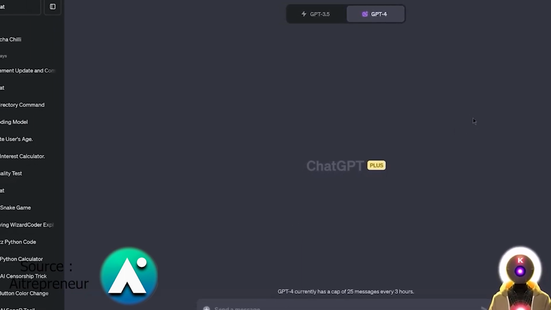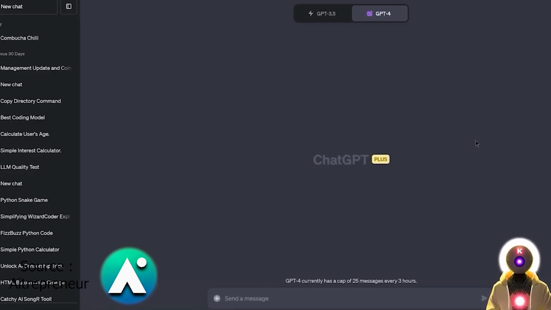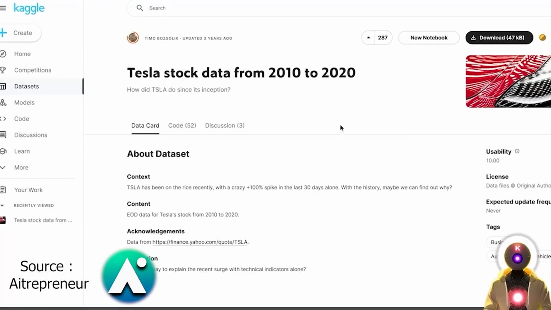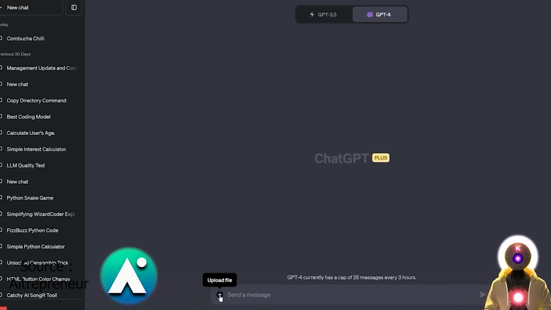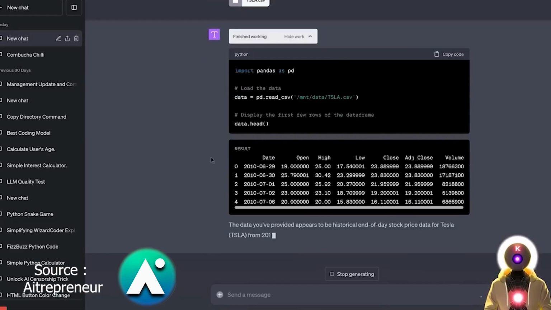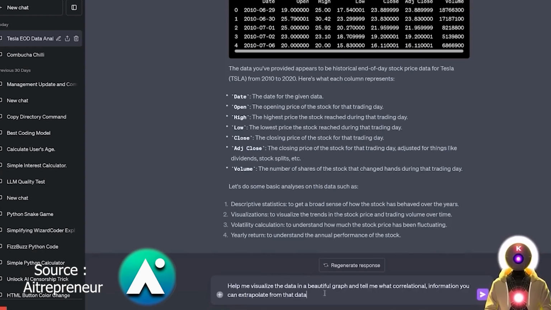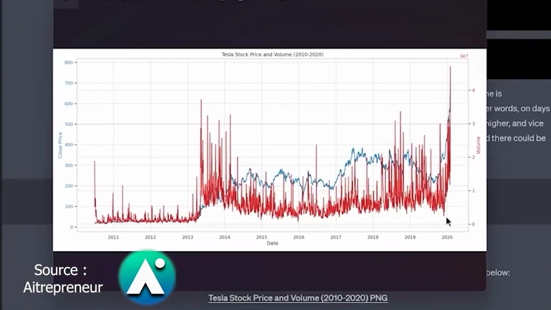Let's see Code Interpreter in action. First, let's choose a dataset from Kaggle. For example, in this video, this YouTuber used a dataset of Tesla stock. Once uploaded and given a simple instruction, it provided the code and a simple analysis. By further instructing GPT, it generated a visualization graph.